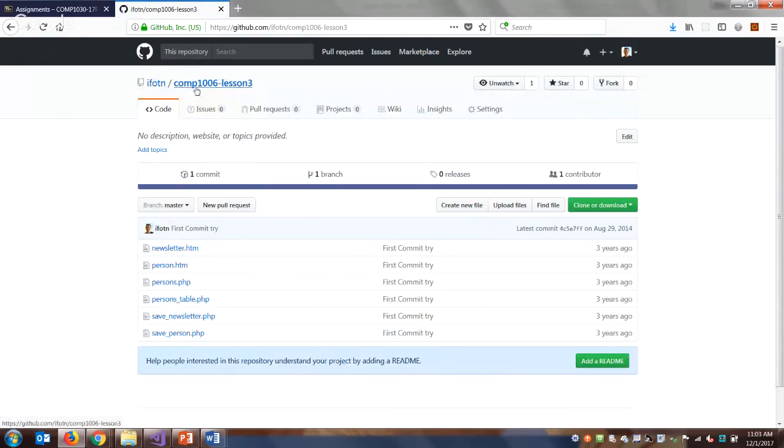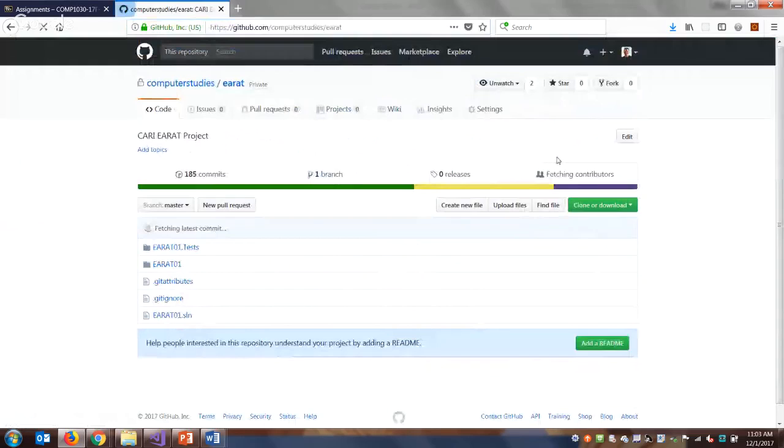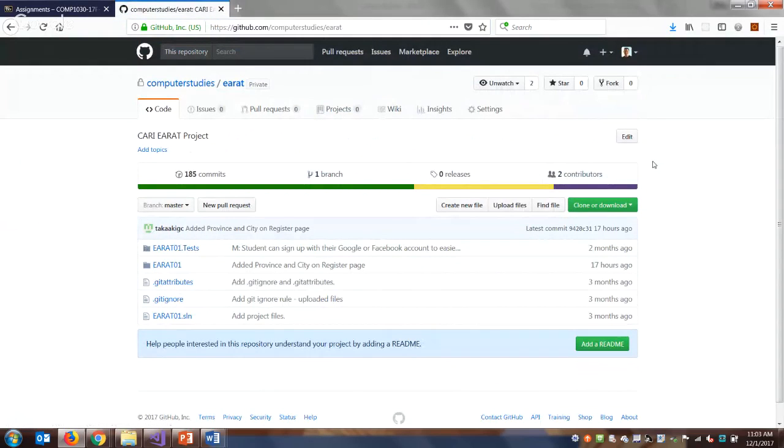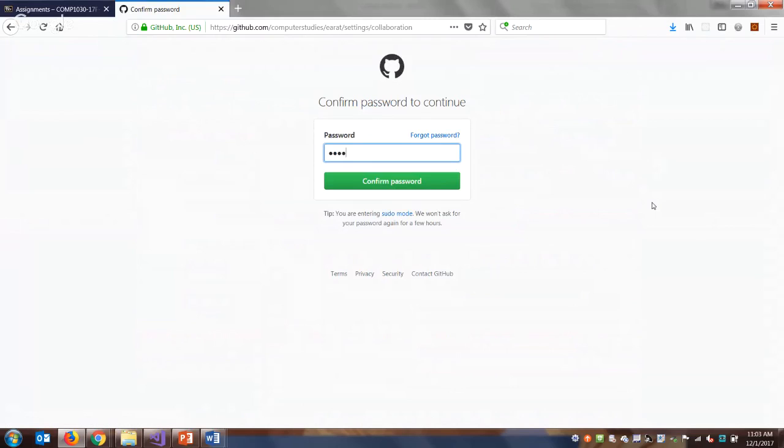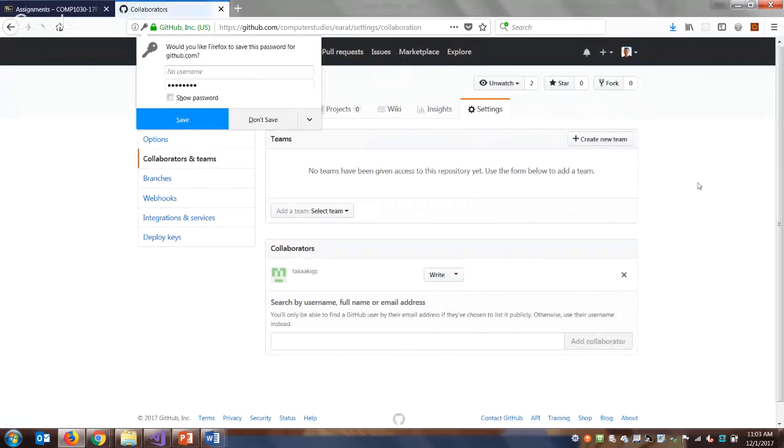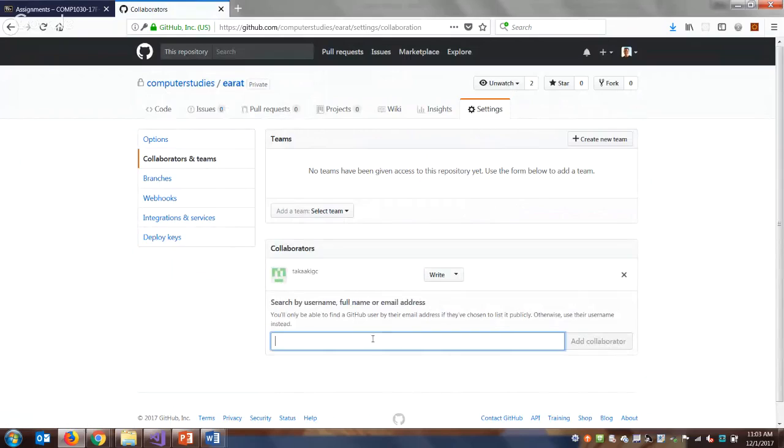Actually, I guess I better take a private repository. Once you've created your repository and you've put it online, go into the repository settings right here and click on collaborators. It may prompt you for your password. Then you can just search by username. You can type in my GitHub username, which is on Blackboard, which is IFOTN. It's in front of the net.